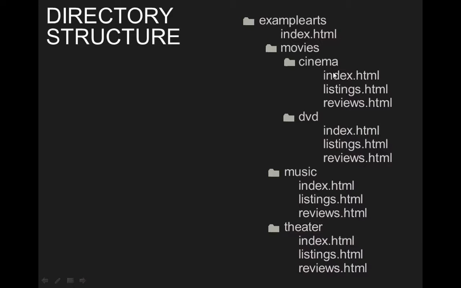If I wanted to get to this index.html and I'm in this index.html page, I have to go movies/cinema/index.html. If I wanted to access this listings.html, it depends on which web page you're in. Let's say I'm in index.html here and I want to access listings.html. I have to first get to the movies directory, so I'd have to go movies/DVD/listings.html. That's why it's really important to understand the directory structure.